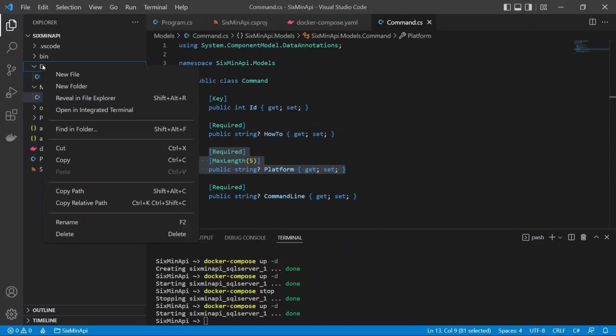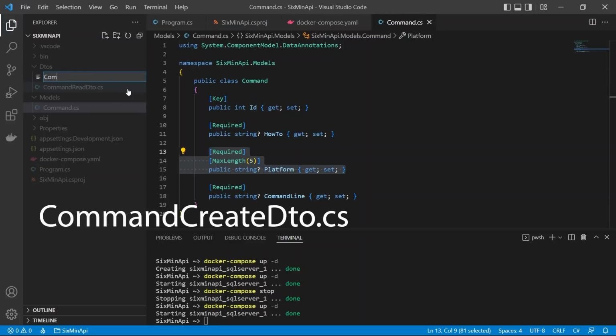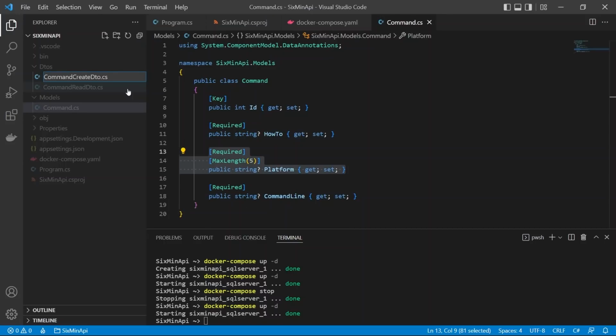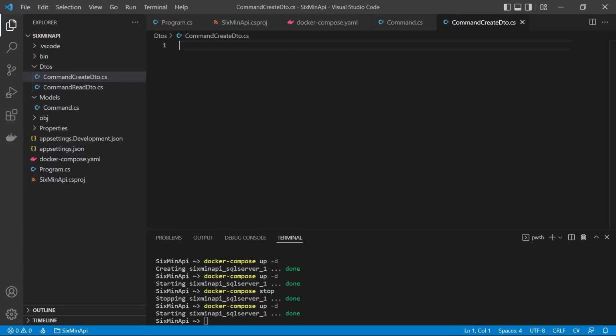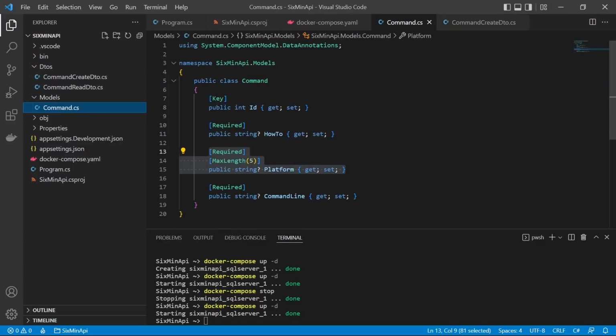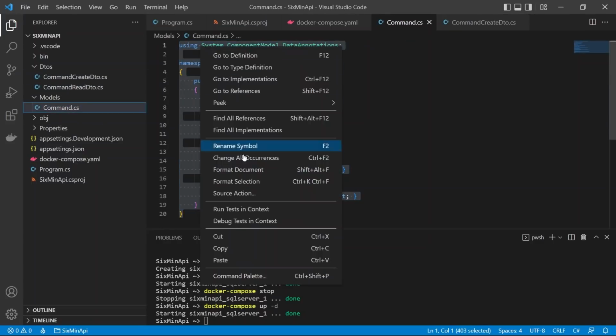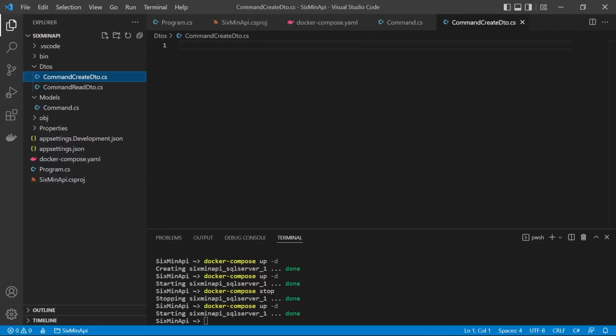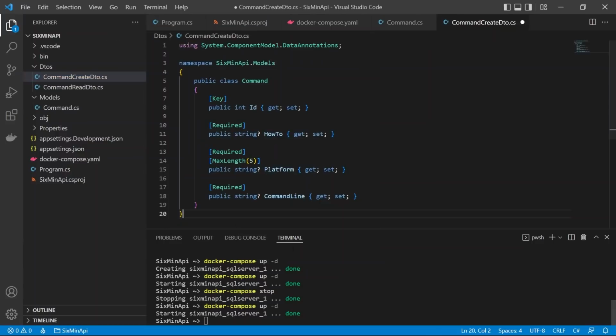Next one we're going to do is the create DTO. So new file, CommandCreateDTO. And this is the version of the model that you will pass when you are creating a command. So CommandCreateDTO.cs, not .com. Come back here and copy this again. Copy it and we'll paste it in here. We will change the namespace from models to DTOs.